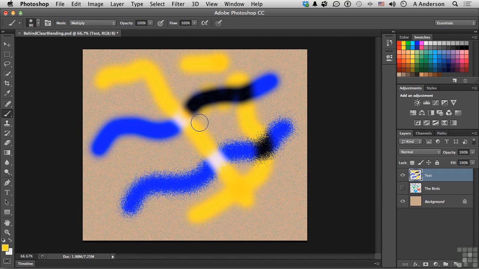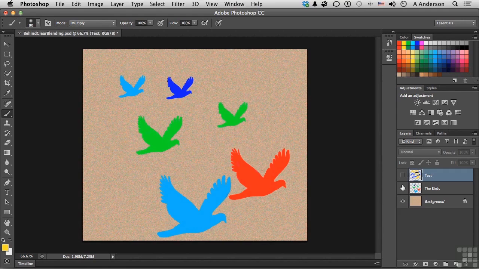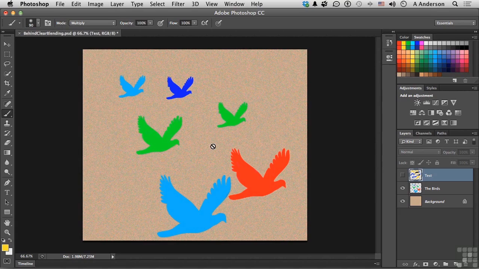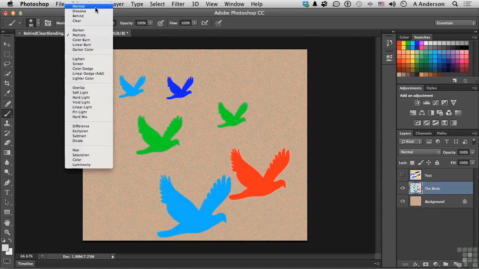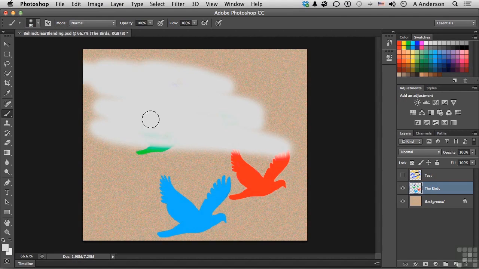Let's do this. Let's come over here and turn off test and go back to the birds. I want to show you the 2 that are up here that are only available for a brush, and that's behind and clear. Now remember, we are on a separate layer. Okay, let me select that so we can paint on it. I'm going to come over here with my paintbrush tool, choose a color. Now if I come over here and begin painting, let's go ahead and take that back to normal. You know, it's what you think would happen. Well, it's just going to paint everything. It ignores the birds and just paints.